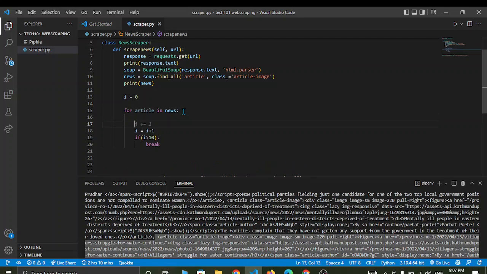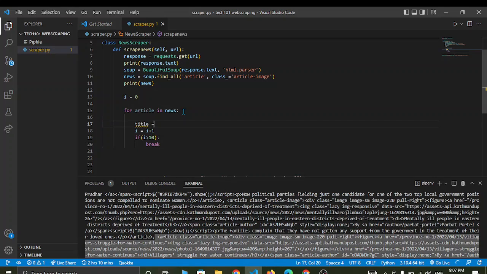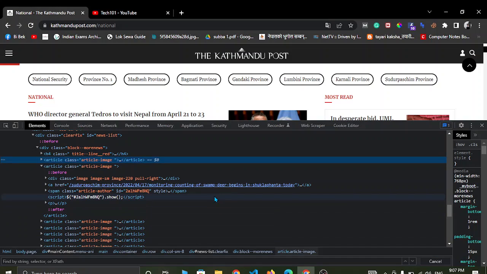So now let's get the title from this HTML document. Title is equals to article dot find. The dot find function finds the HTML elements inside that document. So let's see where that title lies. So let's expand this, or you can simply click on this button to choose here.